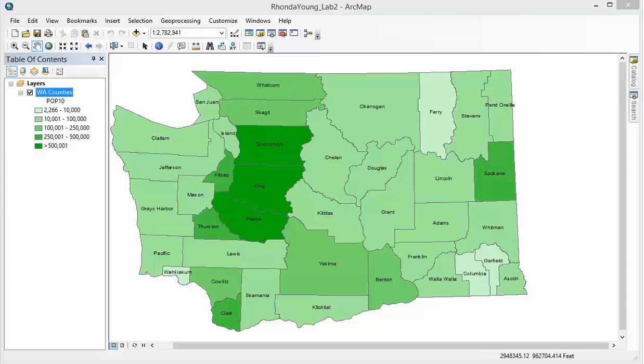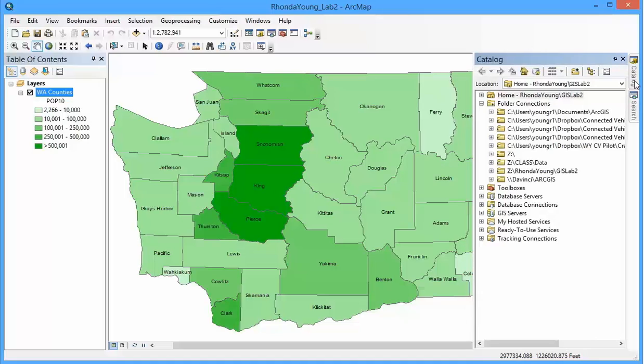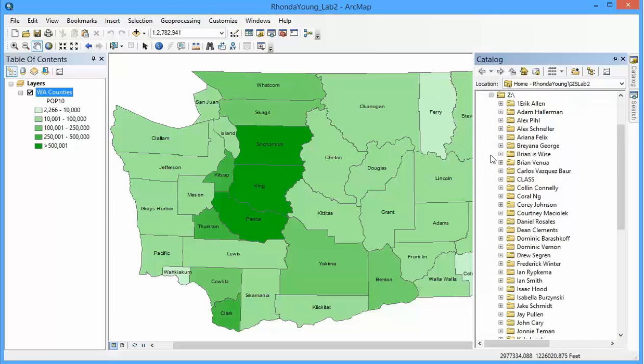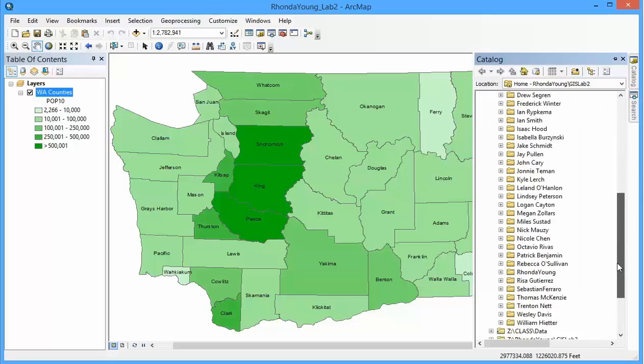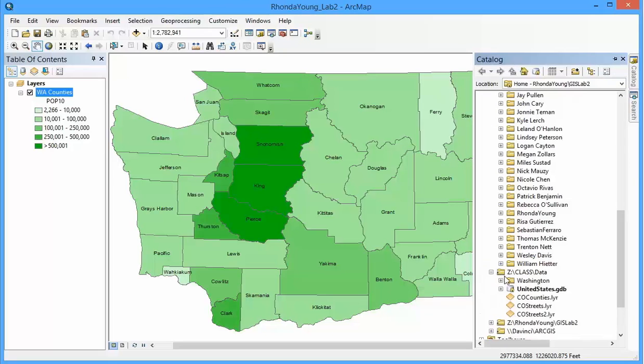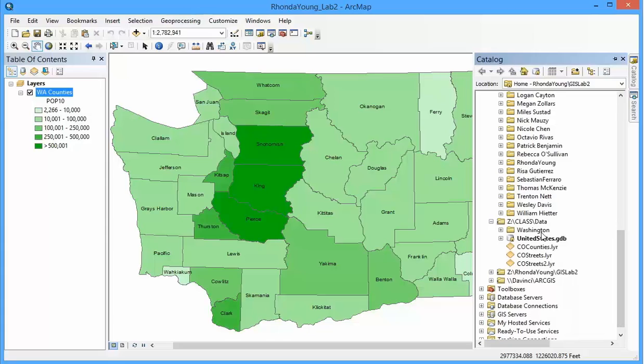Okay, for the next step, instead of just focusing on Washington, we're going to go back and bring in that United States data layer. In the last lab, we talked about these folder connections, right? These are things that are defined. I use GIS a lot, so I'm going to have a lot more folder connections than you do. But at the very least, you want to make sure that you have a folder connection to the Z drive. We did this in the last lab, but if you don't remember how to do that, it's by selecting this Connect to Folder. But you want to at least be connected to the Z drive, if not the Z class data drive.